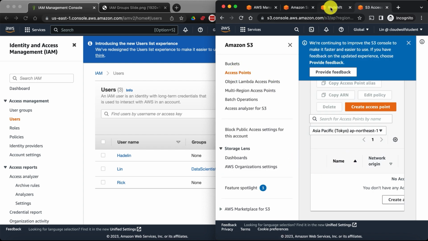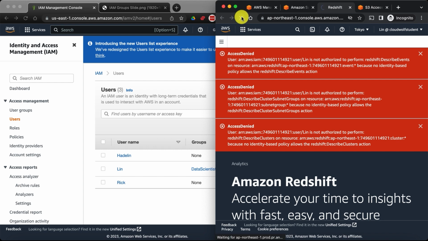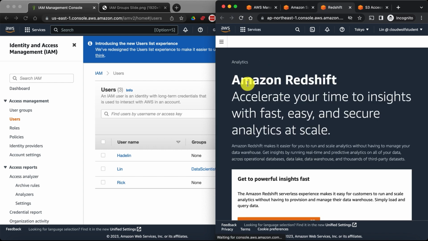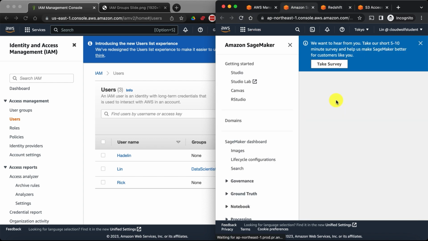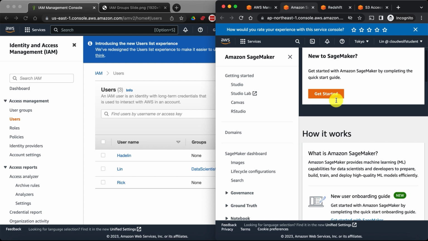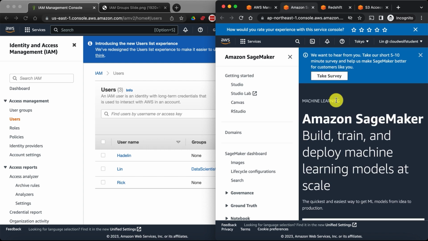And yes, we do. Perfect. Now let's check Redshift. Let's refresh. And you will see that the access denied will disappear. There you go. Now we have access to Redshift. And same for SageMaker. Let's refresh. And the access denied exceptions will be gone. There you go. We now have access to Amazon SageMaker.